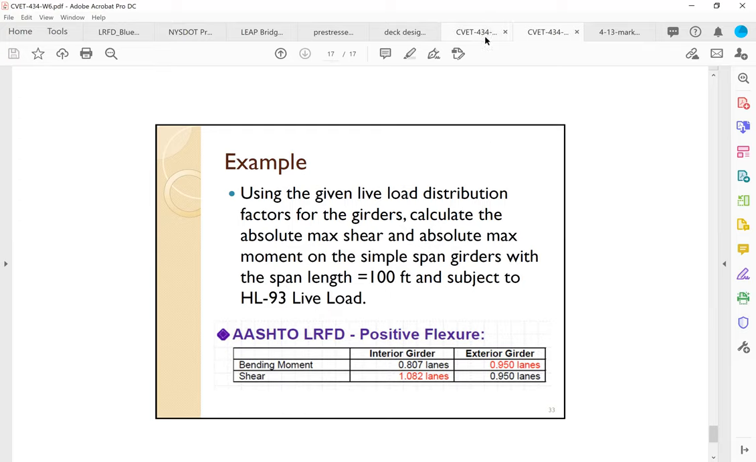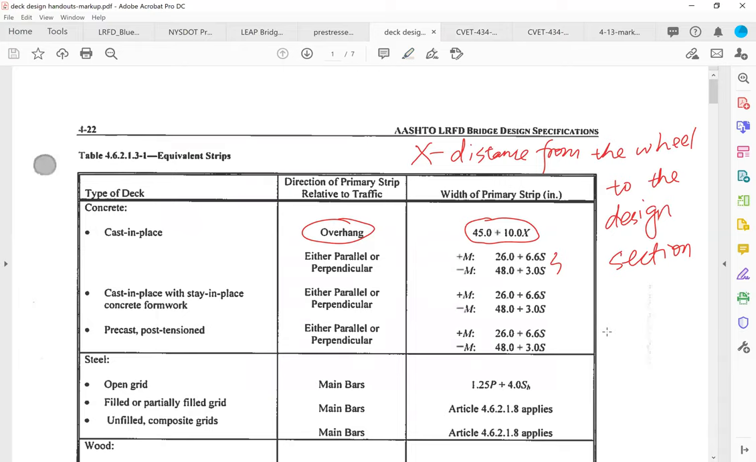And the second problem will be the deck design. Okay, so it will be the deck design, and deck design includes interior design and overhang design, and you need to understand the concept. For the interior design, we'll focus on equivalent strip width. You need to know the concept of equivalent strips, and this is the table that you will use to calculate equivalent strips for live load.